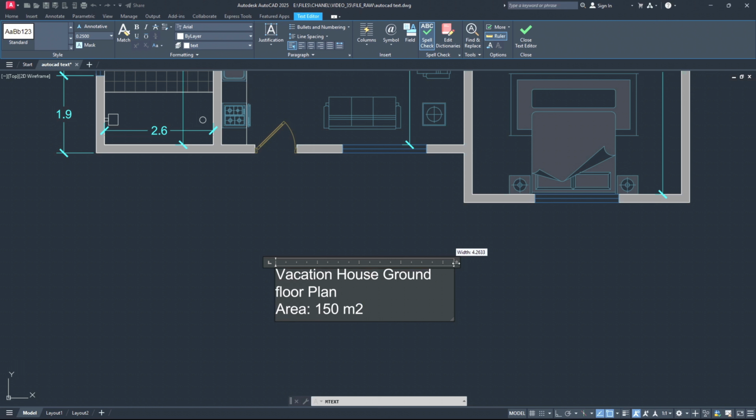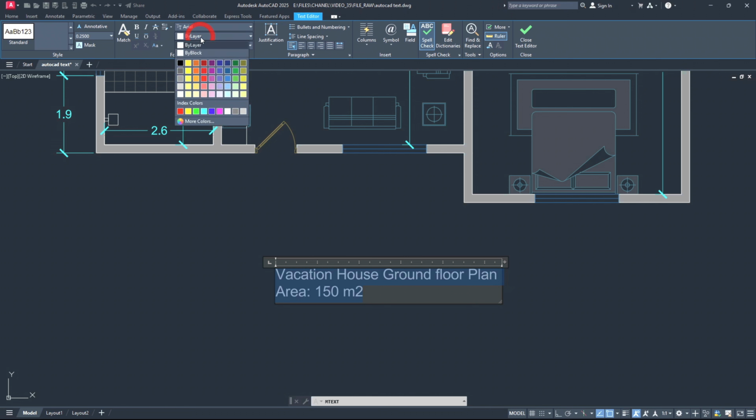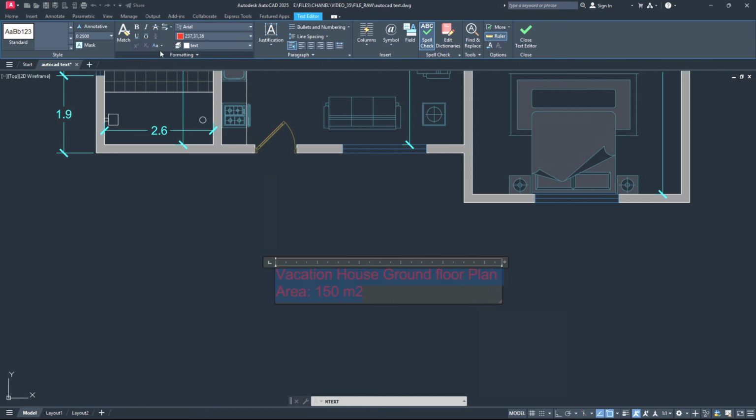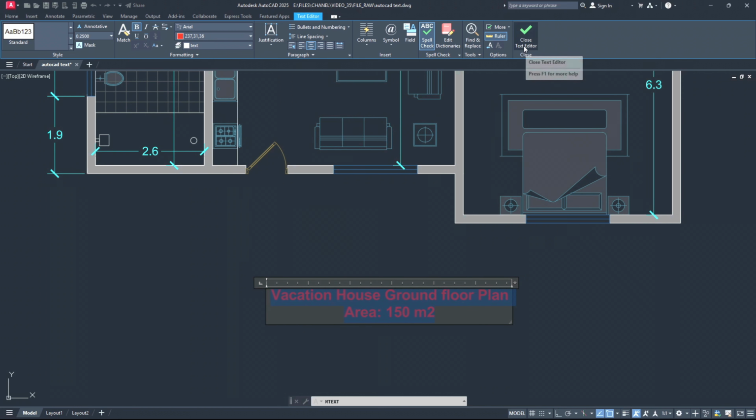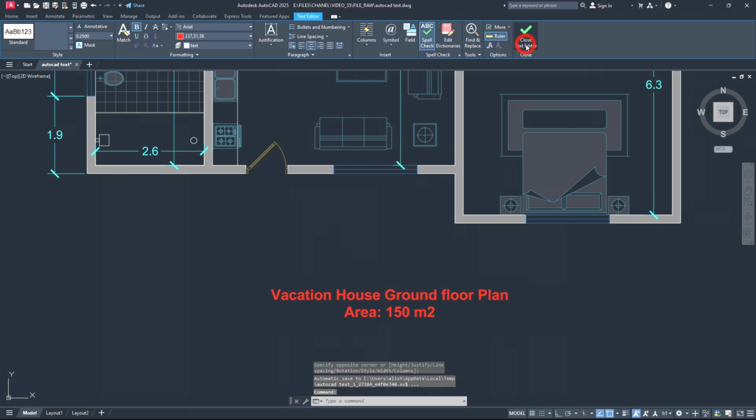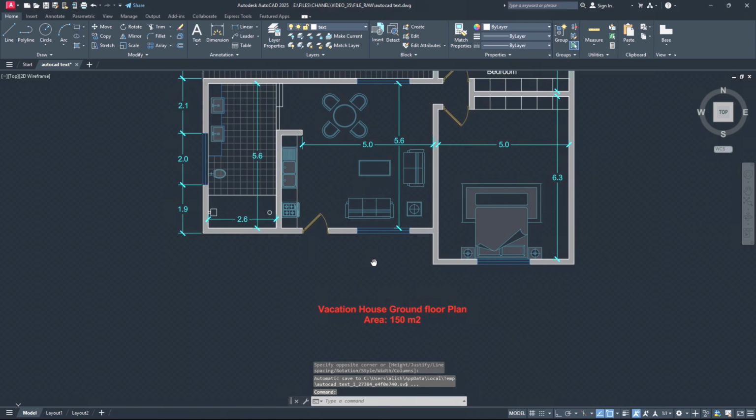To make up for it, please drag the box to make it wider and have your text aligned the way you want on the same row. We could also change its color here. We can change it to bold. And we could also change its justification or paragraph type. Once we are done with it, hit this tick, close text editor, and so we have written our multi-line text.